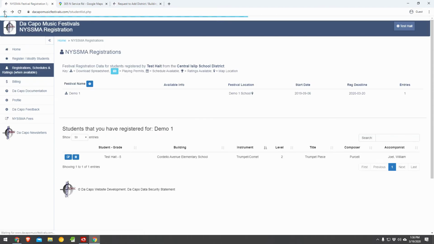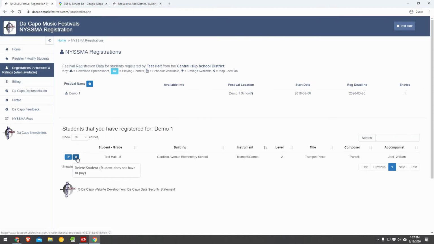I'll hit the back button. Or I can delete, or once the deadline is passed, I can cancel this student's registration. Once his registration has been canceled, the only way to uncancel a registration is to communicate with the festival host. They can do that. So those are these two screens. And that's where all of your functions are going to be handled.